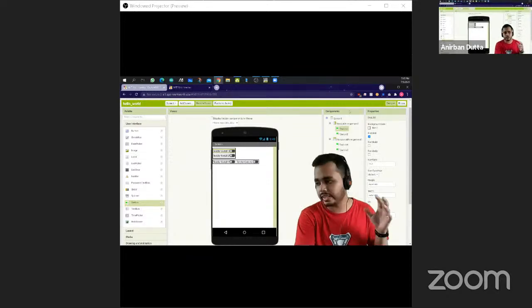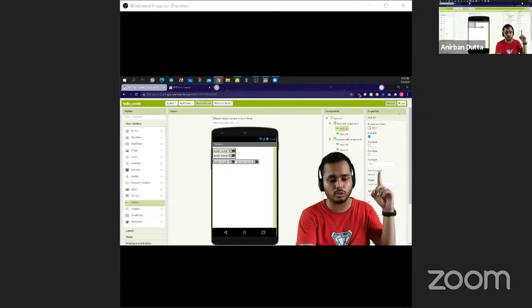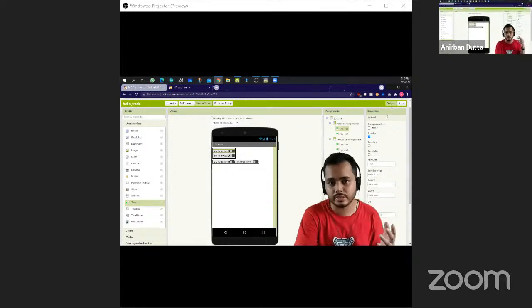So to get the functional part of the thing, we need to go to the blocks, which is right in this corner, in the right hand top corner, blocks. Right now we are in something called the designer. As the name suggests, designer is the front end. As I said, it's the looks and the appearance of the app. To understand the functioning of the app, let's go to the blocks.